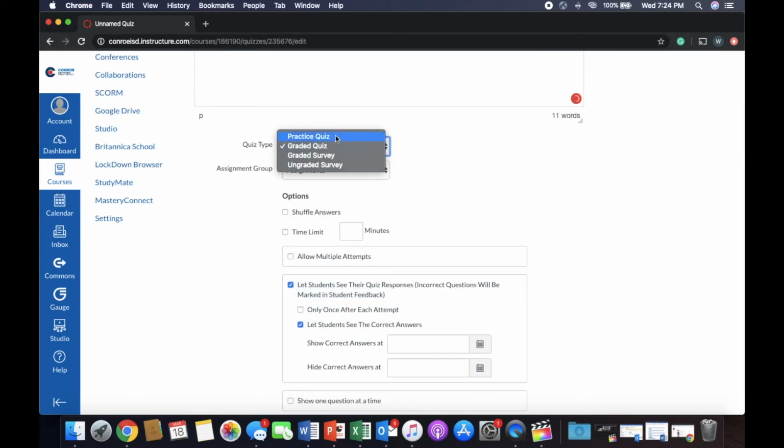You can also select practice quiz, a graded survey, ungraded survey. For me, it's a graded quiz. Always shuffle the answers. If you want to put a time limit here, you can. You just go in here and type in whatever. So we'll put 60 minutes.